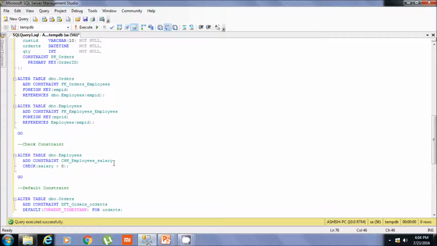Okay. Next example is of check constraint. Here we are creating a check constraint on the salary column. Here the predicate is salary is greater than 0. So it means only those salary values are allowed in the employee table which are greater than 0. Null values are allowed, but negative values are not allowed.